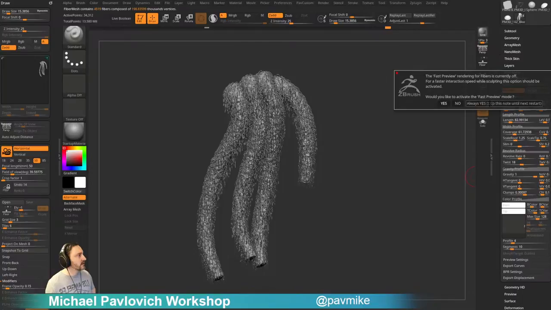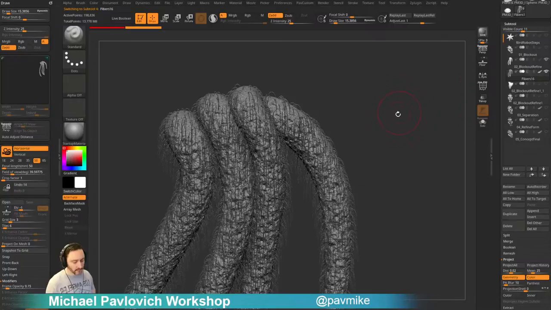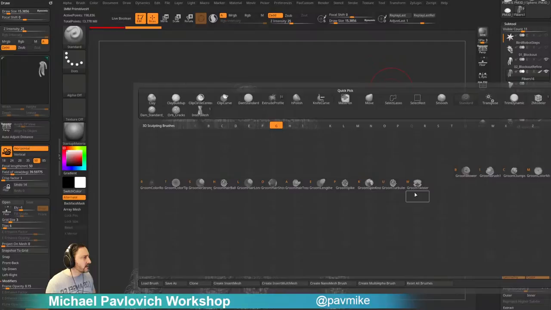And then there's the fast preview mode. But here's my geometry. Here's my fibers. You can even have a brush clumping in here. That'll maybe, oops, sorry, brush hair, brush groom, BG brush groom. Turbulent can sometimes give you a little bit of turbulence in here.